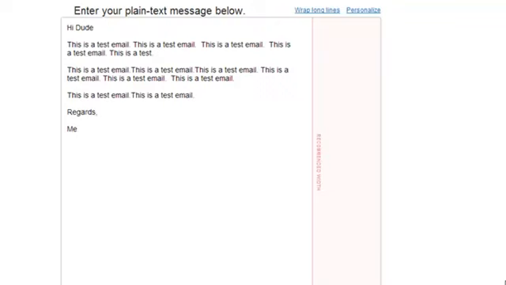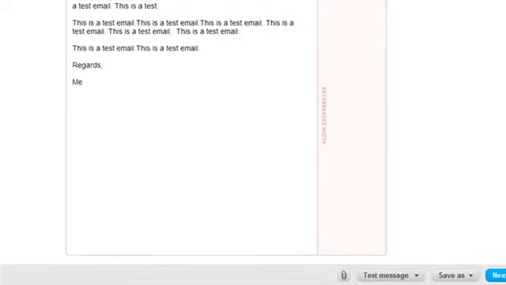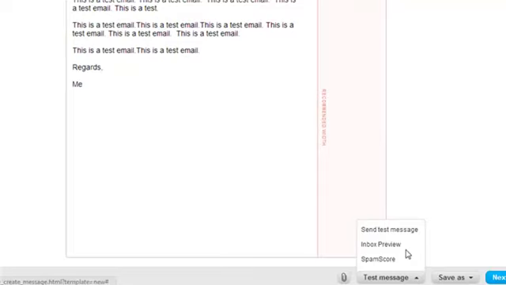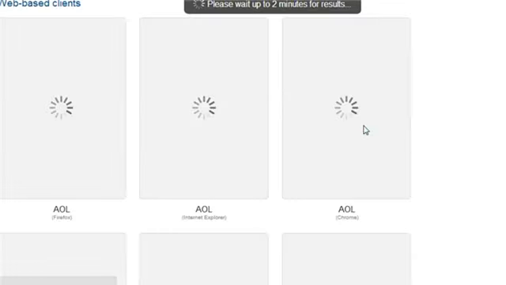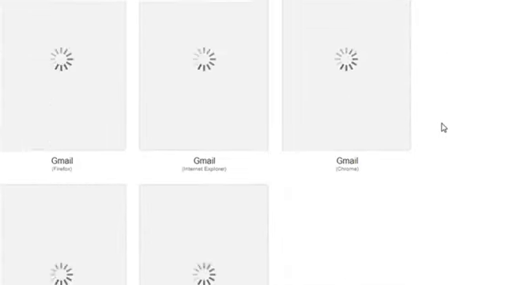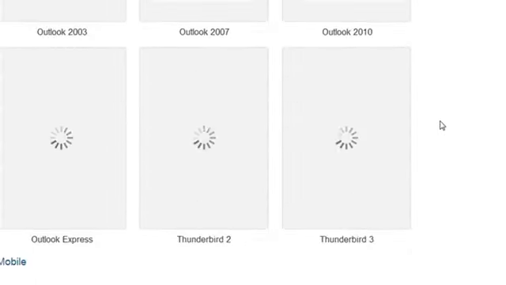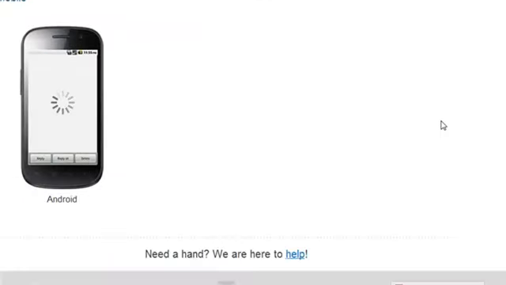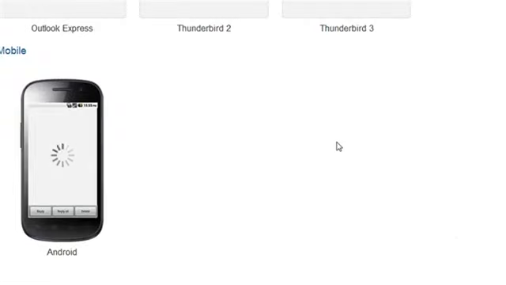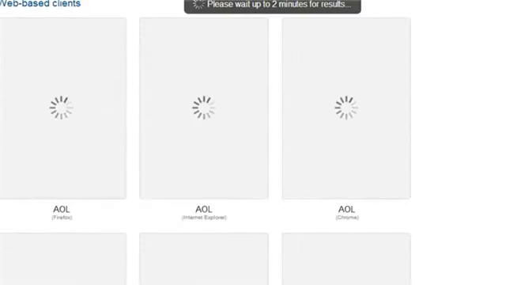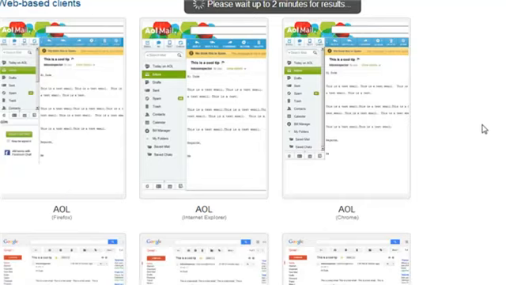So a couple things we can do from here. We can go down to the bottom of the page where we see test message, and I can click inbox preview. And when I do that, it's going to pull up a different tab, and it's going to start pulling up previews of how that email will look in various email clients, from AOL to Gmail, Yahoo, some desktop clients, including Outlook Express, etc., and even on the Android phone. So this is very useful to double check before you send out, just to make sure nothing looks funny. Now, it takes a couple of minutes to load up these preview windows, but we can see here that everything seems to look fine.